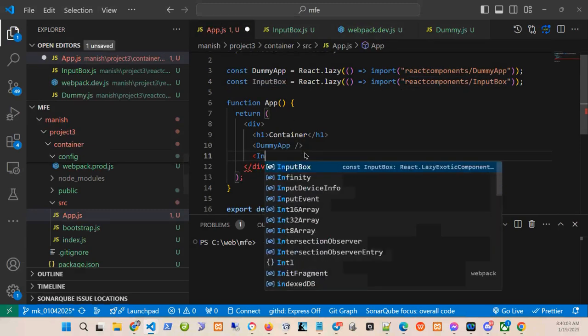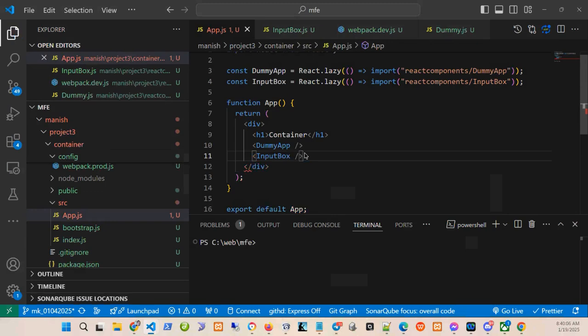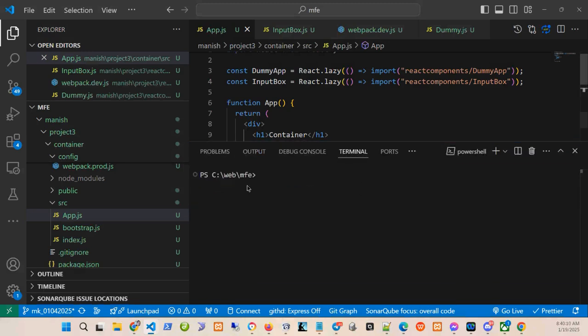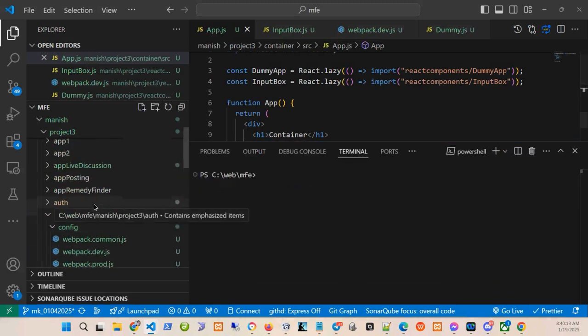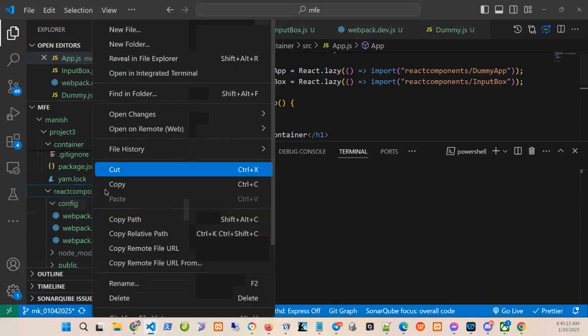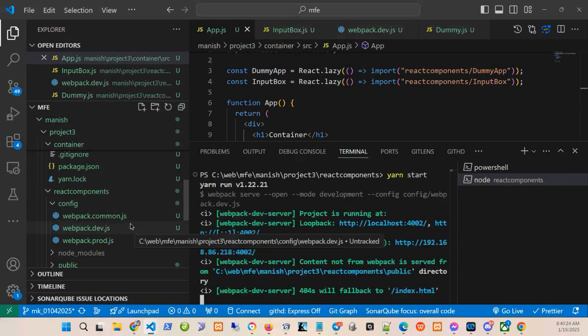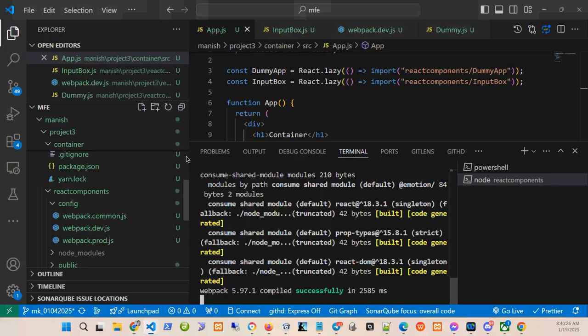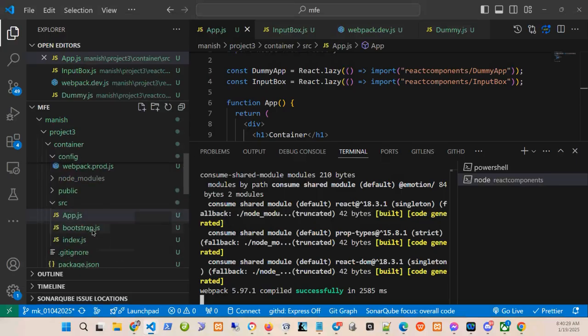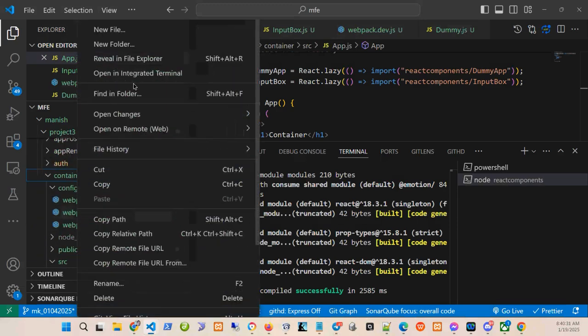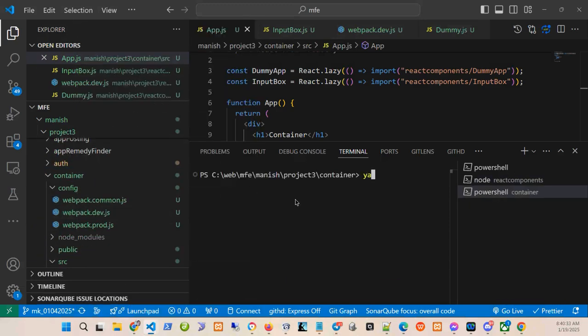I will check if it is working fine. We'll call it InputBox here. So for that, I will restart the component and start the server. Yarn start for the component. Sorry. And then I'll go to the container also and run yarn start.